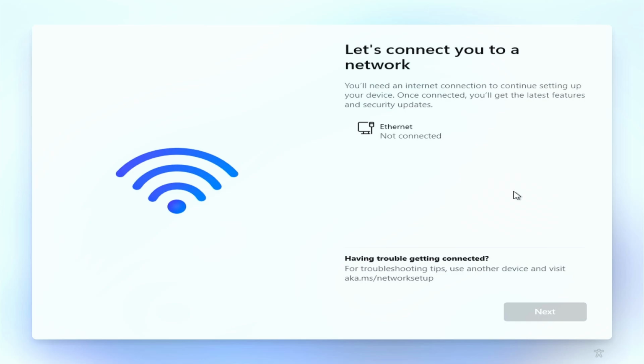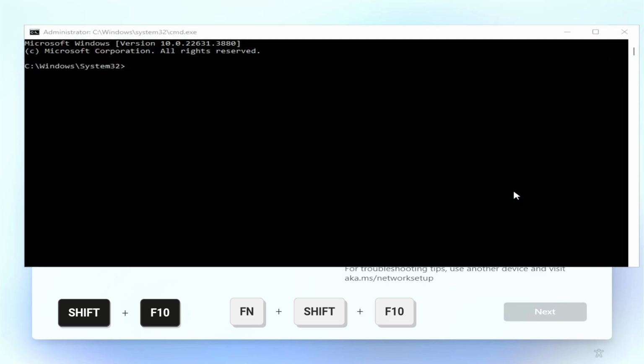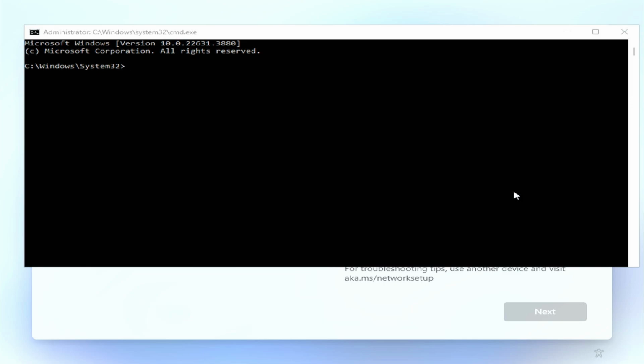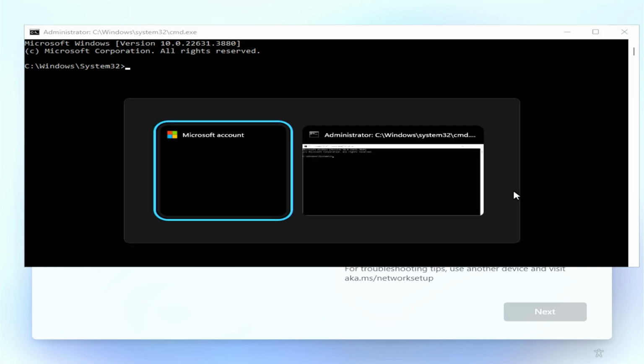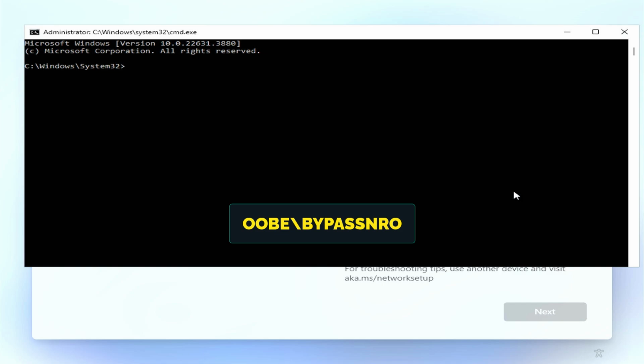When you see the "Let's connect you to a network" screen, press Shift plus F10 on your keyboard, or Function plus Shift plus F10 on a laptop keyboard. This opens the command prompt. Press Alt plus Tab to select the command prompt window. In the command prompt window, type the following command and press Enter.